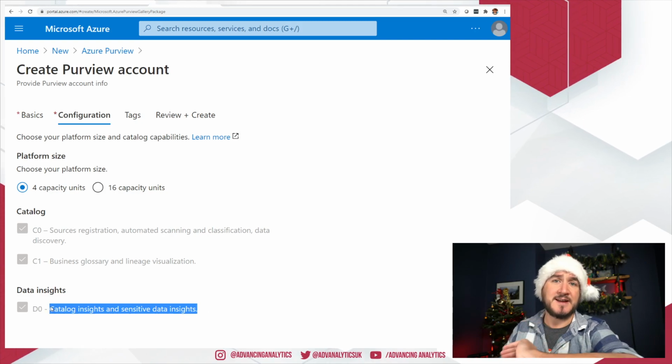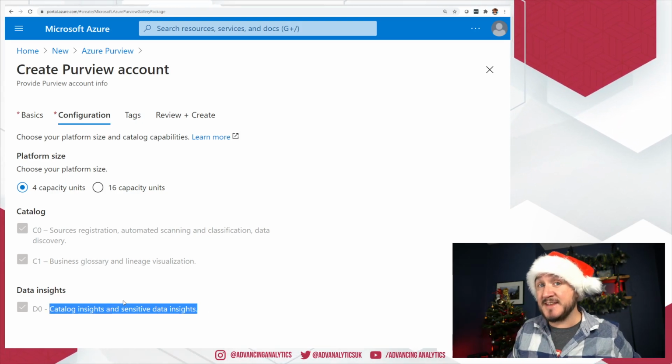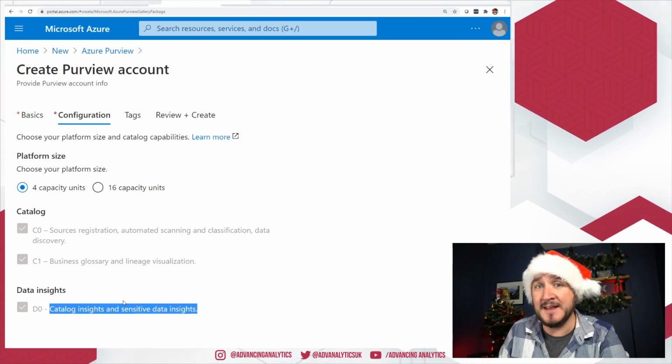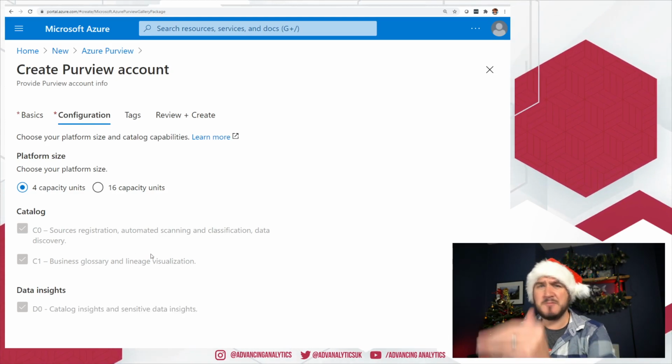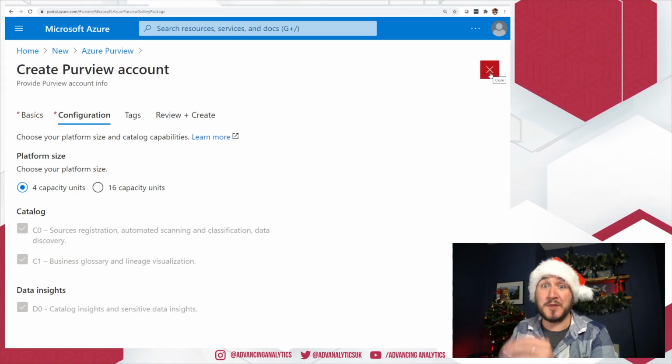And then catalog data insights and sensitive insights. So basically compiling a load of stats and analytics around all the data that you've got and classified it. So 3 different areas. They're all enabled. You can't disable them in the preview, but it's going to do all of those bits and pieces.